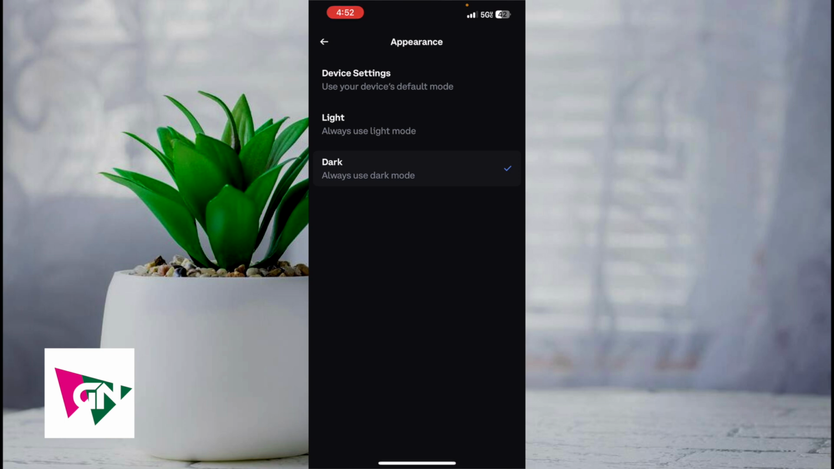But that right there, guys, is the best and easiest way that I know of to actually go ahead and change the appearance of your Coinbase app to dark mode.